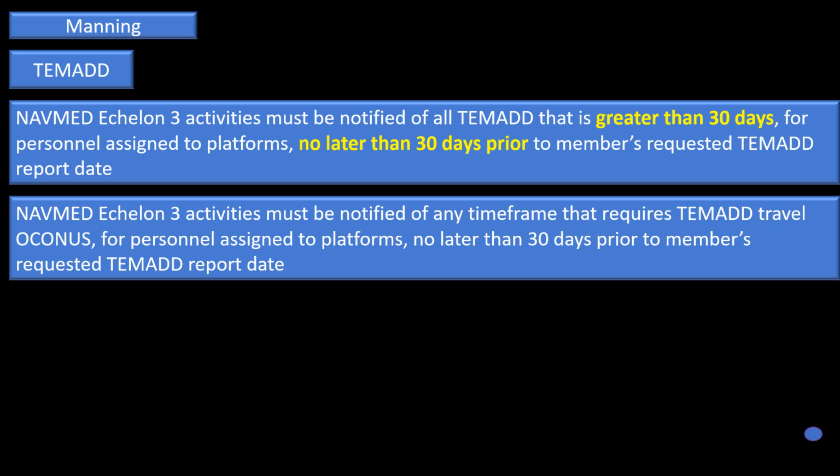They also need to know if you're going on temporary additional duty overseas, no matter what the time frame is. So for any temporary additional duty overseas, we also have to let the Echelon 3 know, with the same rules: no later than 30 days prior to you going on that temporary additional duty.